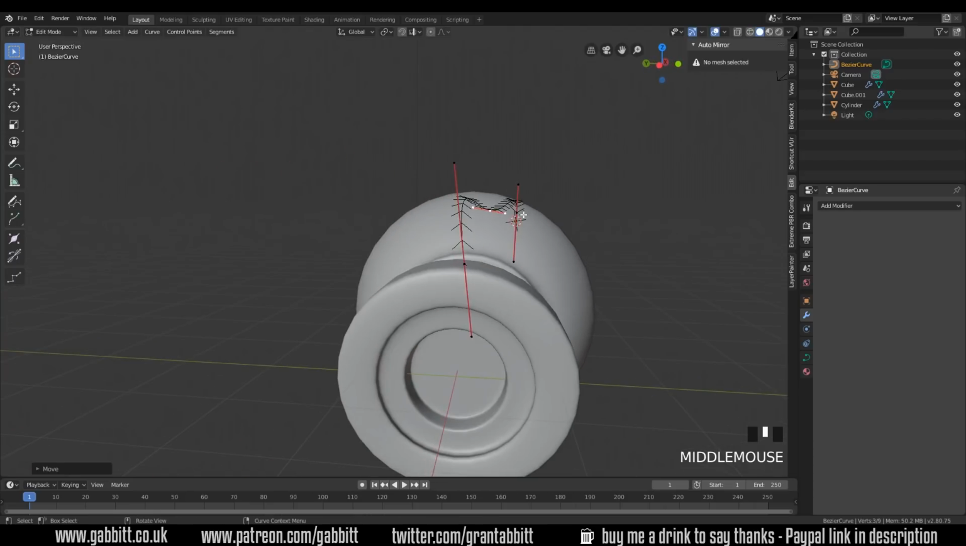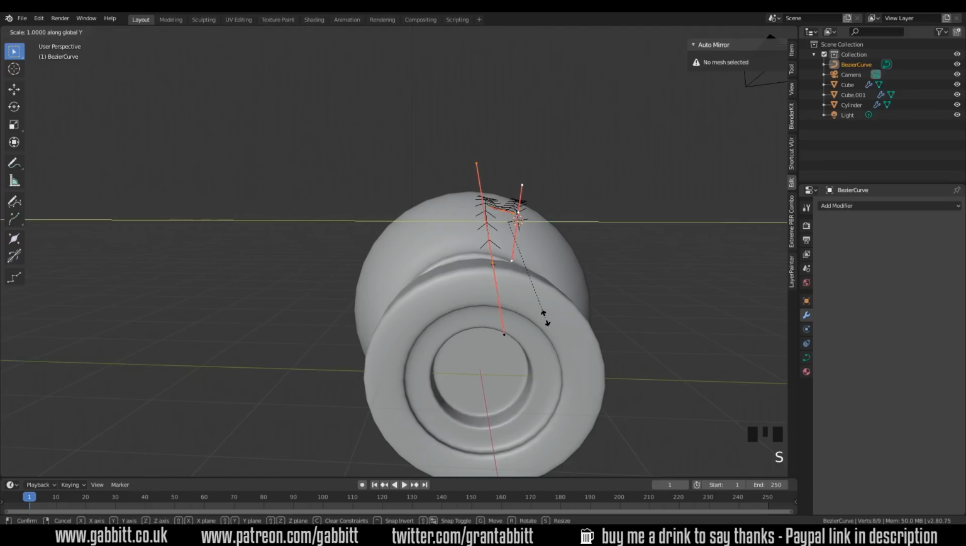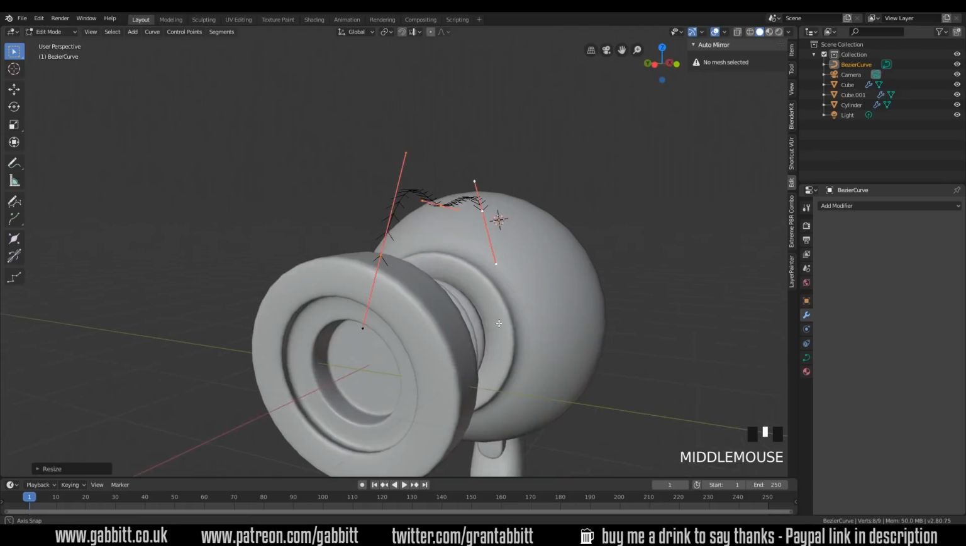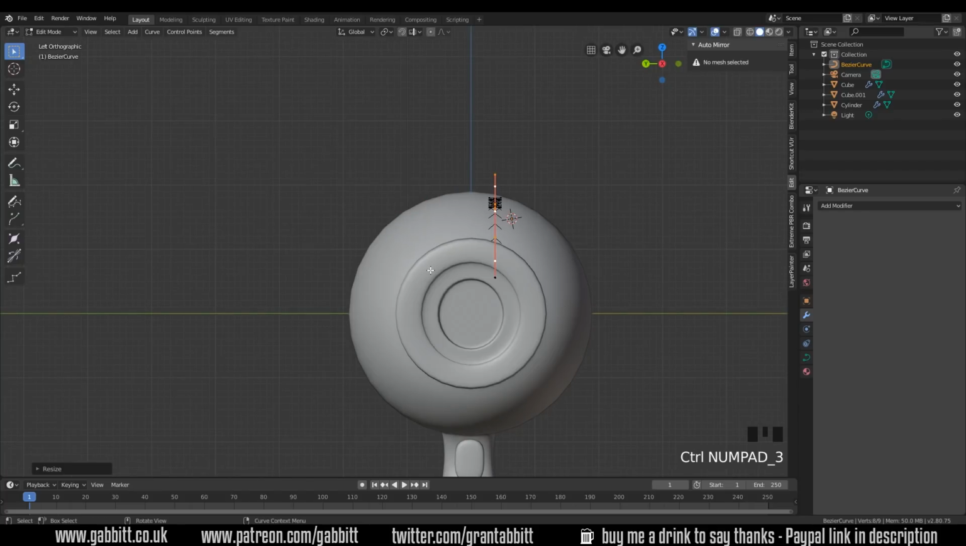So there we go. So it's going to come from there. I'd like them if they were all aligned. So if you select all and press scale Y 0, it aligns them in the Y-axis. So 3 to go to front view, and let's line this up. If I press Control 3, I can actually see from the other side. So 3, or Control 3, is to see from the other side view.